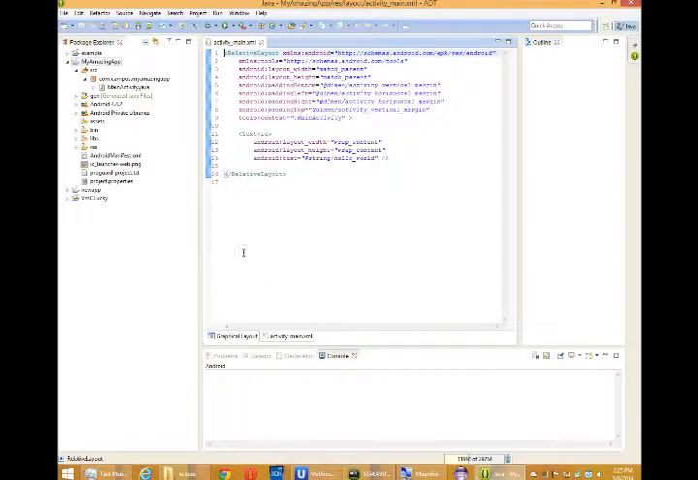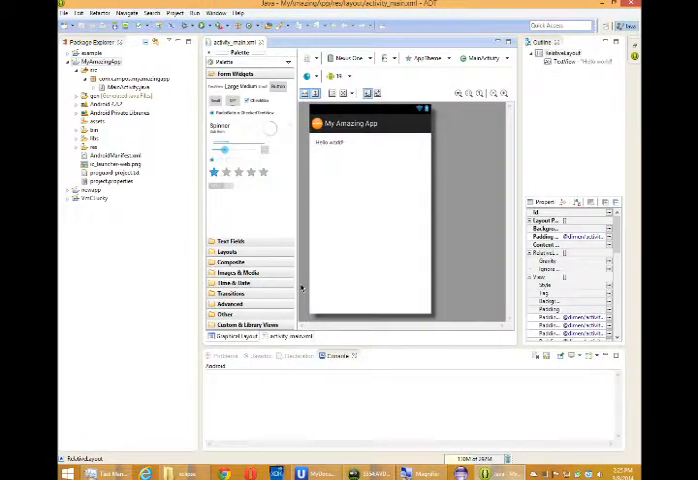So we've created a basic Android app in Eclipse. Come back on the next video and I'll show you how to run this code in our virtual device.